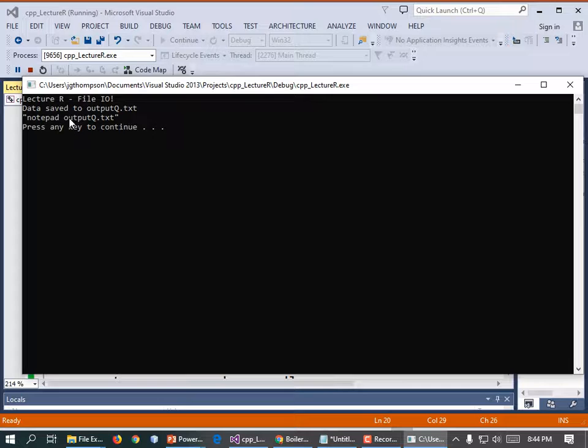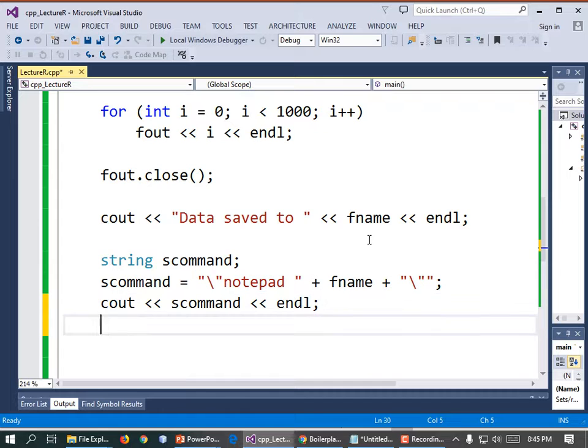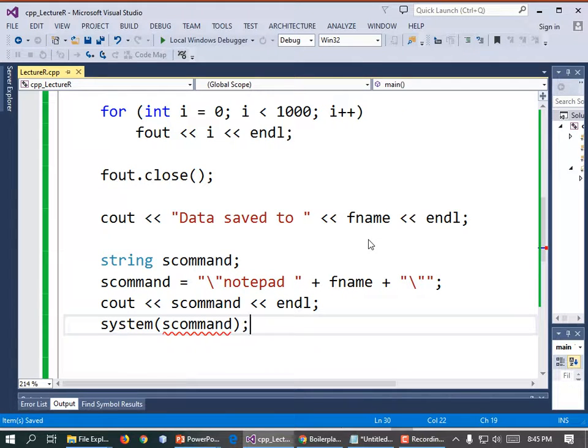Notepad output queue.txt. I think that's good. I think that's what I wanted to do. So let's call system with that command. System S command. And it should call notepad and it should edit that file. And system isn't liking S command. It's complaining that we're giving it a string and it doesn't want a string. It wants a character array.